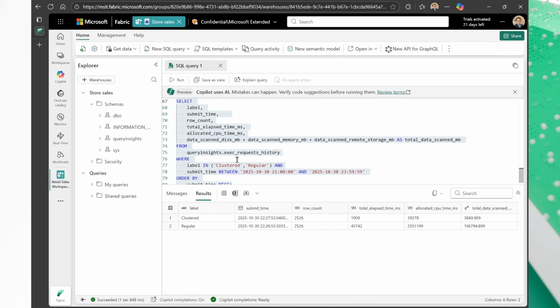Okay, so there we go. Here are the runs. We just completed these runs. And what do we observe here? The row count is the same. Once again, those tables have the exact same data. The only difference is one is clustered and the other one is not clustered. But check it out. The total elapsed time, this is in milliseconds, was 1.9 seconds. We observed this when we ran the query. The other one was 45 seconds. I keep saying 43, but it was actually 45 seconds.